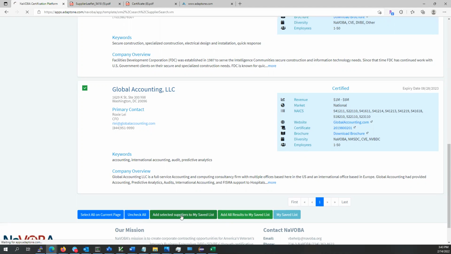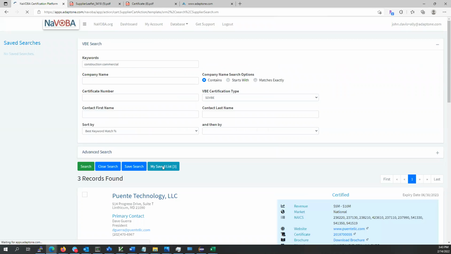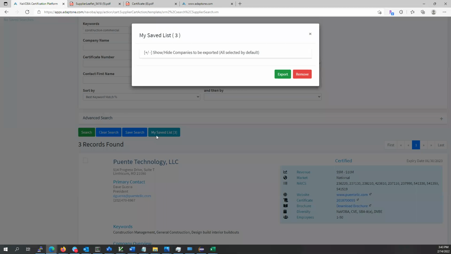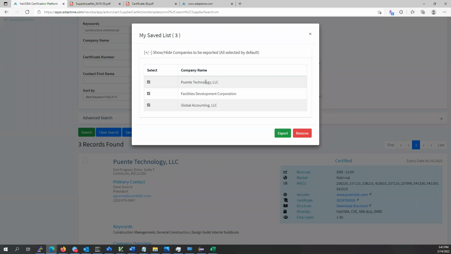What that's going to do is enable my save list button over here. See, now I have an active save list button. And if I look at that save list button, you'll see those 3 companies that I just selected: Printed Technology, Facilities Development, and Global Accounting. And if I wanted to export these, I'll simply click export. Okay, and that will give me a spreadsheet with all their information in it.